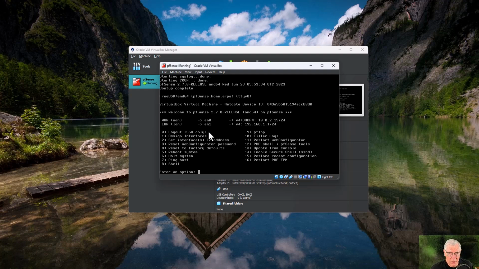And then I have a LAN adapter. LAN stands for Local Area Network. And it picked up this address. This is very common. And this is a Class C reserved address. And every pfSense installation uses this. I would not change this. I would just leave it this way. And it gets a name of EM1.